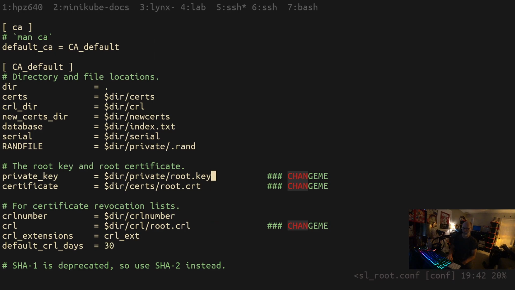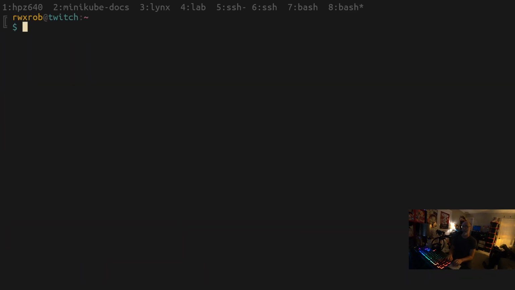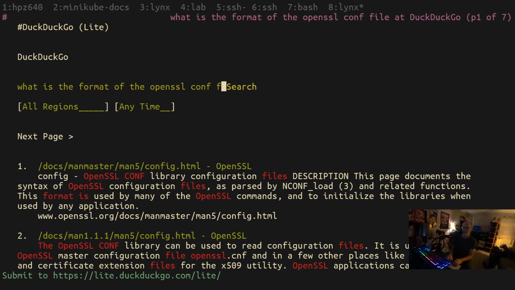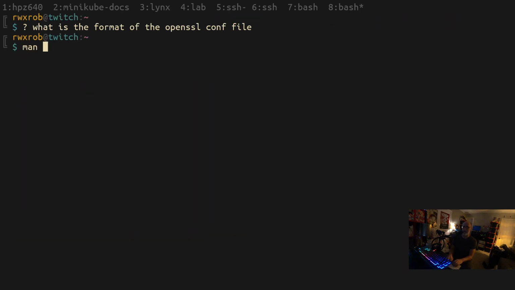Okay, so private key, directory private root key, change me. What is tilde? You know what we have to do? What is the format of the OpenSSL conf file? We need to figure that out. I have no idea. Oh, is it man 5? It has a man page? Damn. Don't you love people who read man pages on the internet? People recommend, oh, you should go look at this web page. I'm like, you mean this man page?